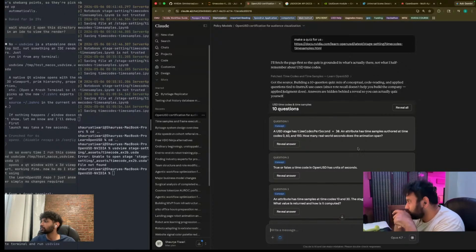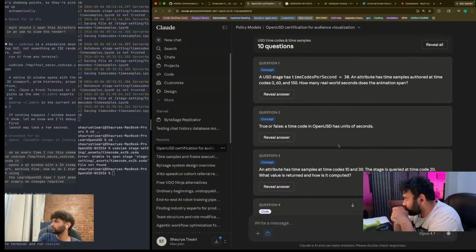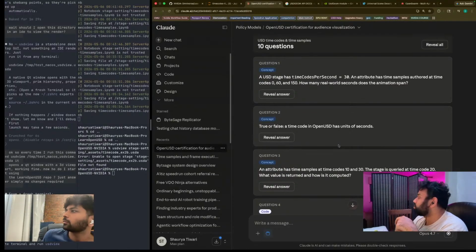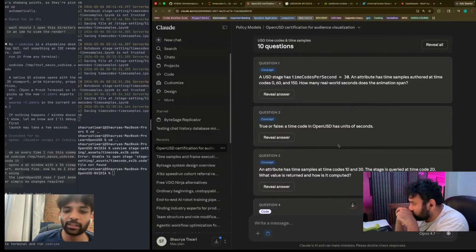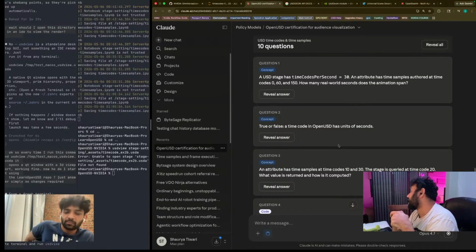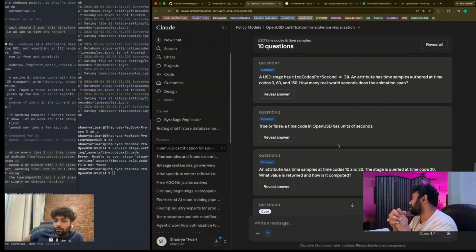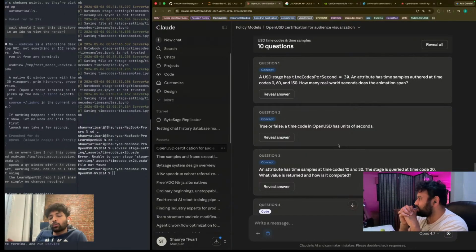Okay, bro, let's start this. USD has time codes per second equal to 30. An attribute has time samples authored. But dude, it doesn't know the pattern. No, no, this is really good, this is better. Because we had options in Notebook LM, we were trying to do the elimination thing. This is going to be more challenging for us to remember the concepts. And we're going to do the Notebook LM one as well. This is just 10 questions, right?